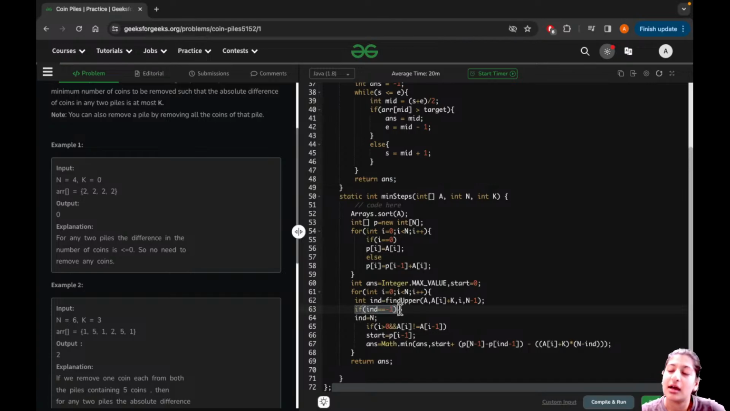That means all the piles of coins are satisfying the condition from that ith index, right? Starting from that ith index, I do not have any pile of coin which is not satisfying the condition. So you'll do nothing. You'll just make your index point to n. Then if your index is not equal to -1, this condition I have put to check if you have duplicates. So if you have duplicates, you are checking this condition, your start will point to prefix of I minus 1.